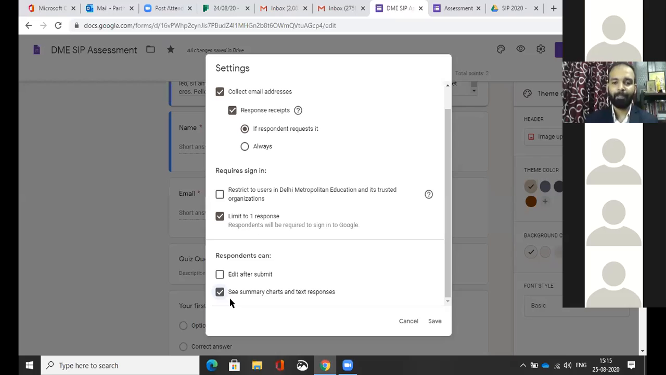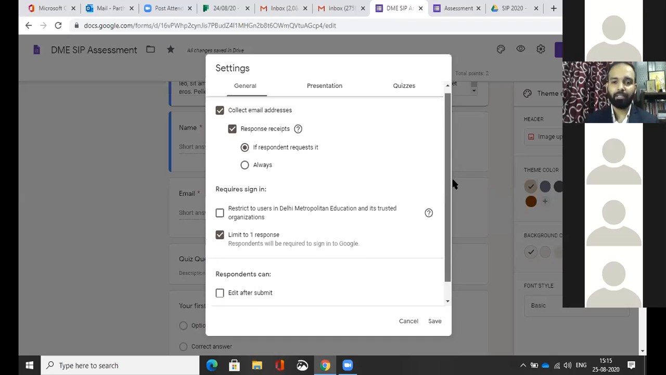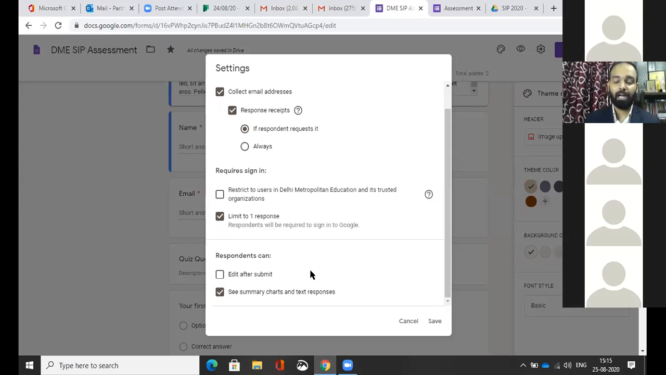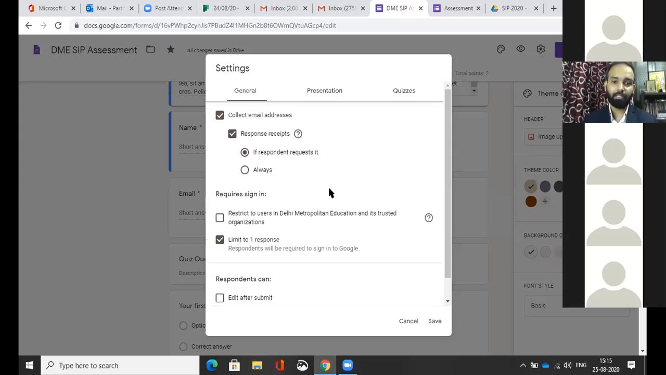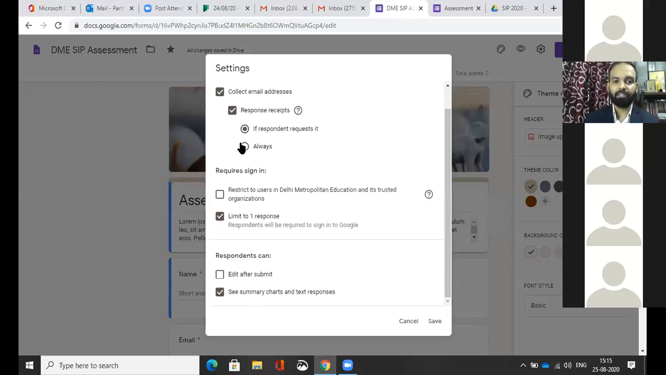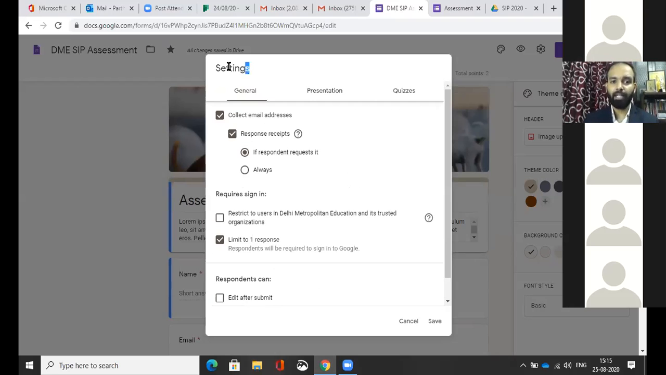So I personally prefer, at any point of time, it's always good to educate your user on what kind of survey they are taking, and how other people are thinking. Are you thinking the same or alike, or are you thinking totally different? So these are some general categories inside settings.